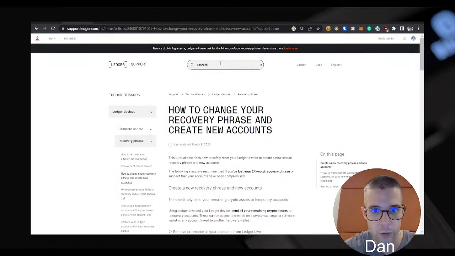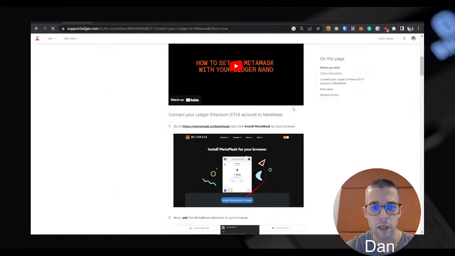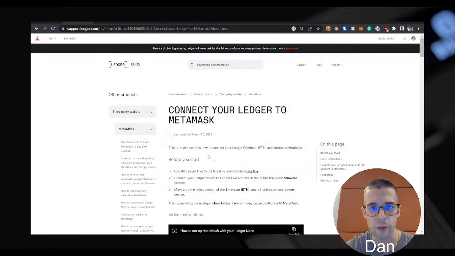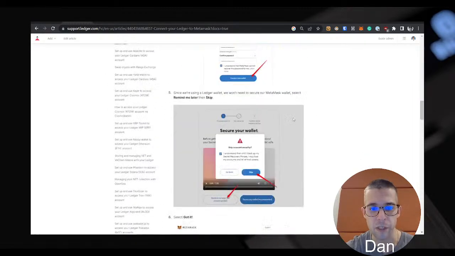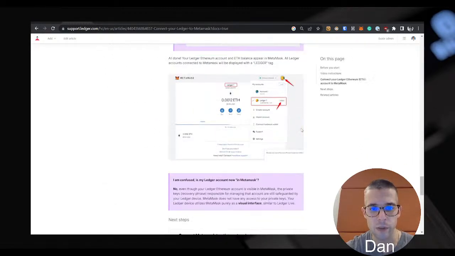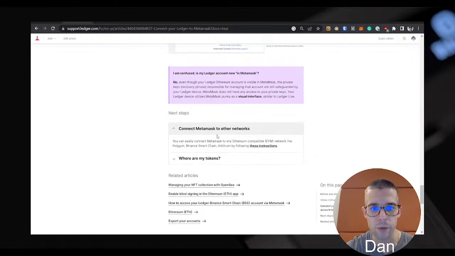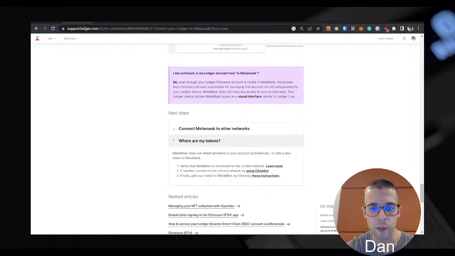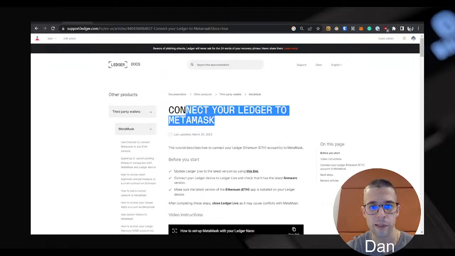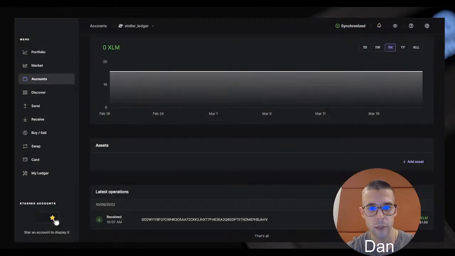If you just go to Connect MetaMask, there is a Connect Your Ledger to MetaMask article. This article will help you connect your Ledger to MetaMask, and at the bottom there are instructions, here you go, for how to connect your MetaMask to other networks and how to add custom tokens. So this article has everything that you need to access a balance that doesn't show in Ledger Live. Hopefully that helps.